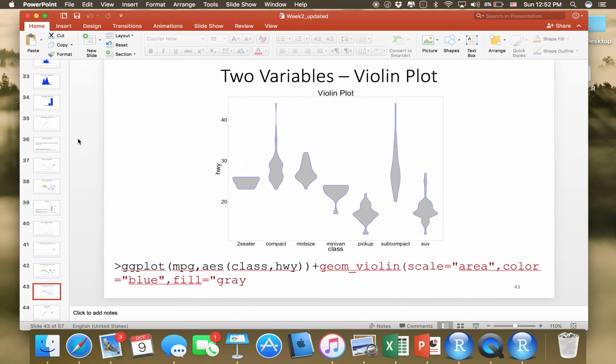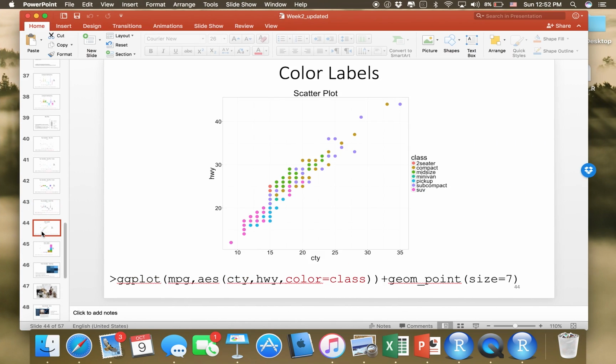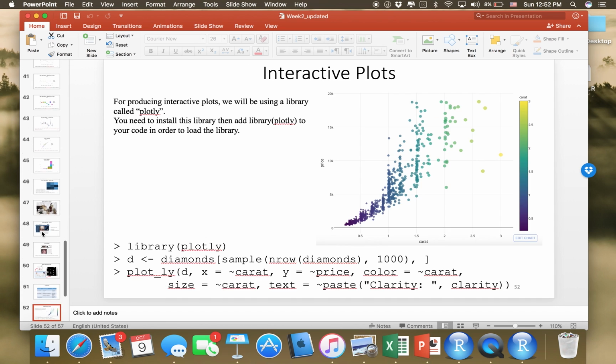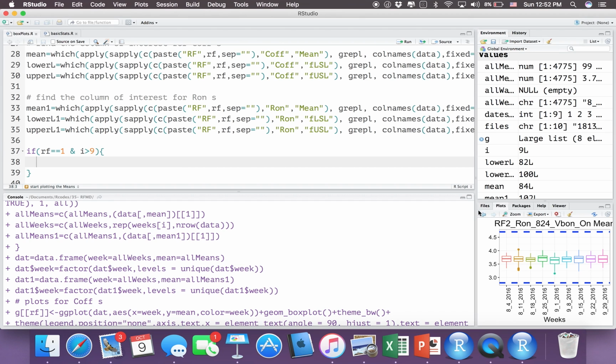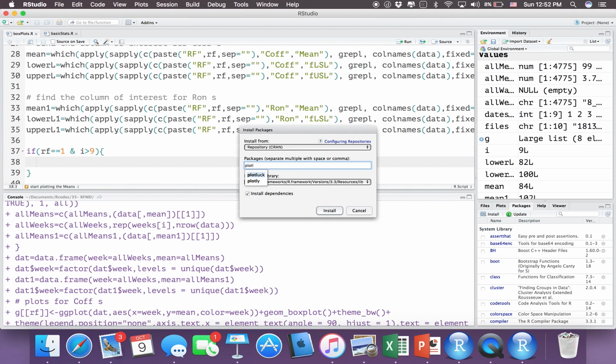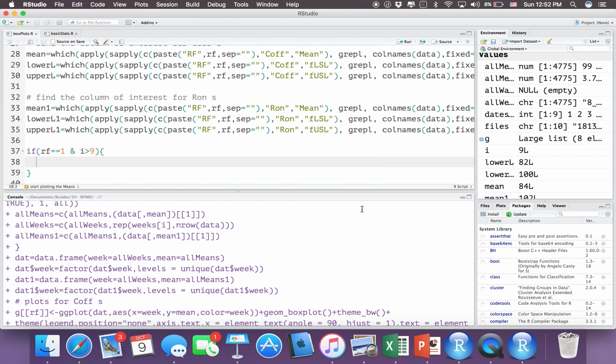All right, the next topic was, I'm just going to skip these. This is also a heat map. It's sometimes used. You can run this code to produce a heat map and see how it looks. Then the next topic was interactive plots. It's in a library called plotly. If you go here into the packages, click install, and type plotly, right here it is. Then install, and it's going to download and install that library for you.